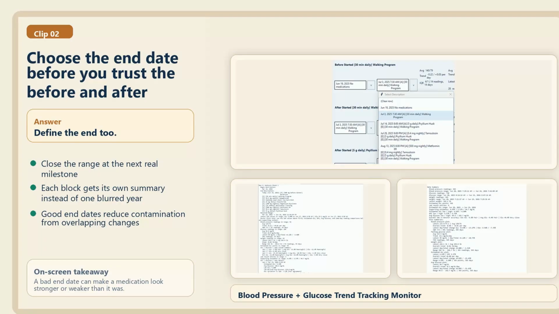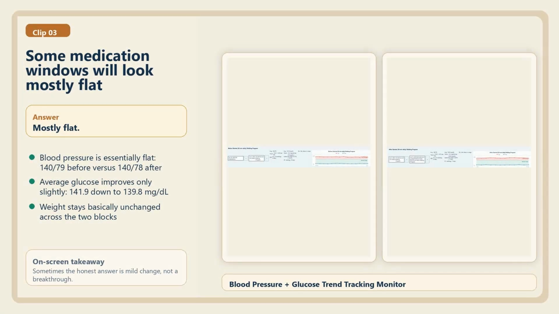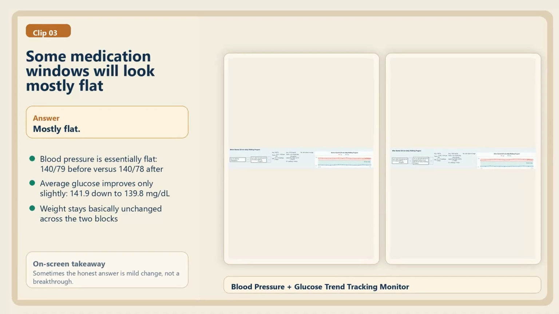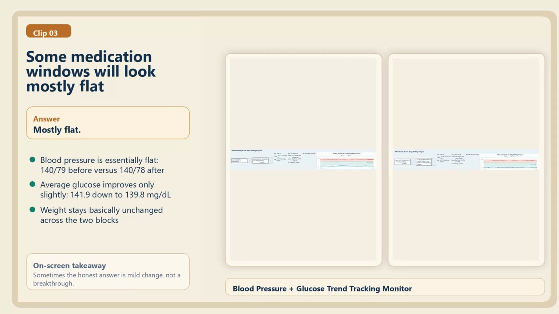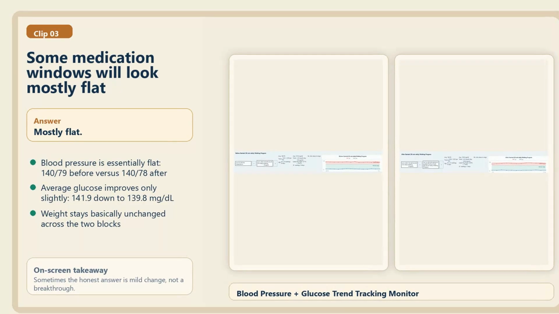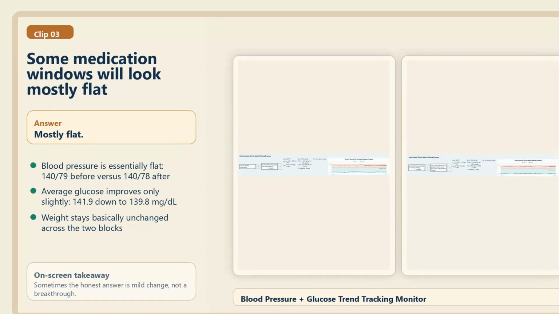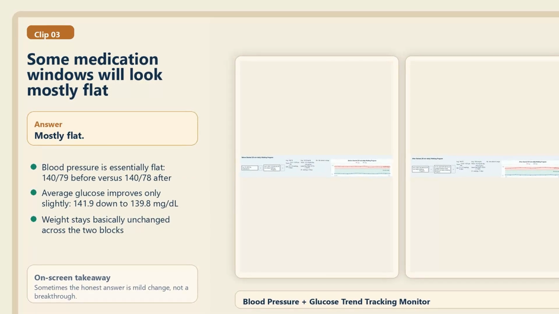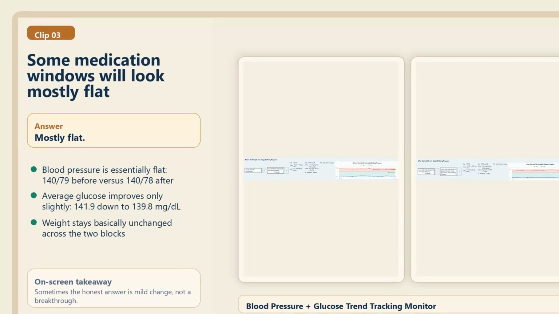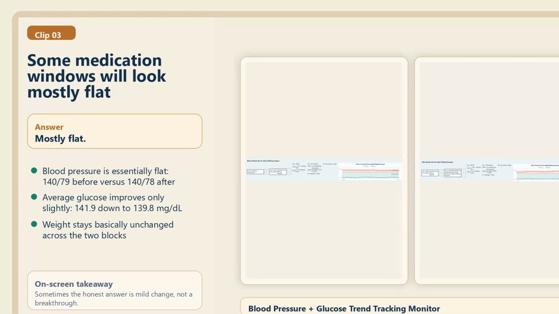Some medication windows will look mostly flat. The sample file starts with a lifestyle change, walking 30 minutes daily. Compared with the earlier block, blood pressure was basically flat at 140/79 before versus 140/78 after. Average glucose improved only slightly from 141.9 to 139.8 mg per deciliter, and weight was essentially unchanged. That makes this a useful example of why the app matters. It prevents you from turning a mild mixed block into a dramatic success story.